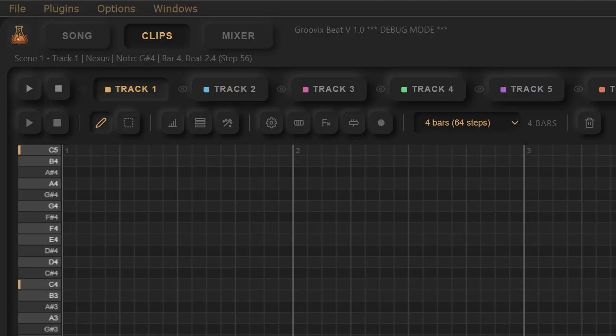Hello, in this recording we will see how we can use the GrooviXBox with GrooviX Beat software along with the Nexus 5 VST from Refx and make some beats. To do that, we will first switch to track 1. This is an empty project that I've just loaded.